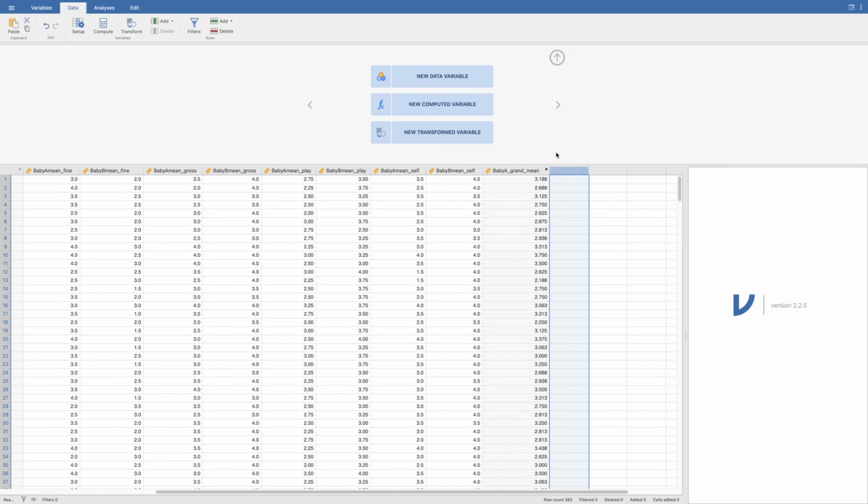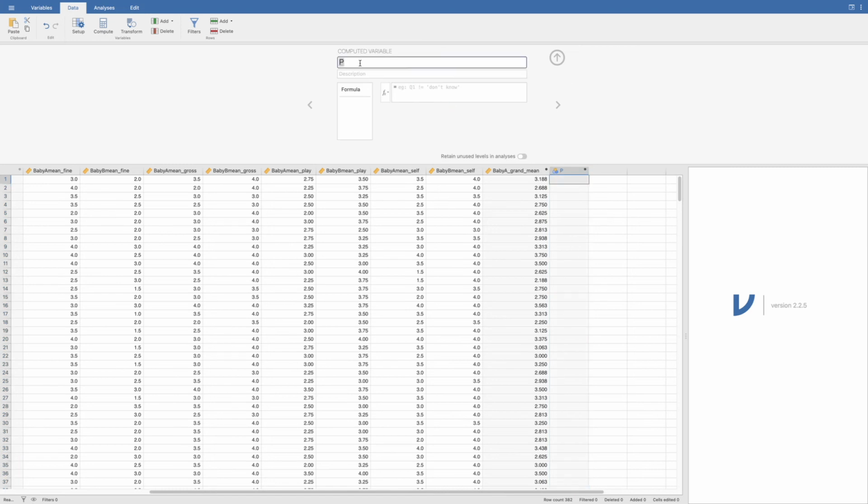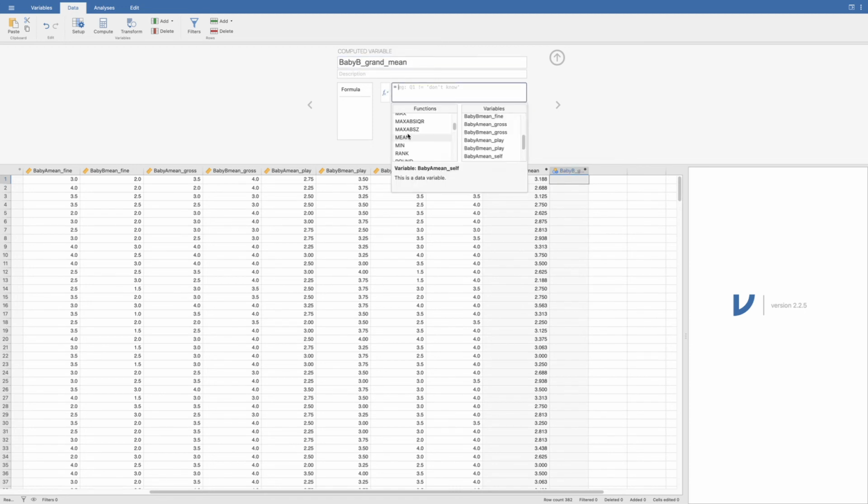Okay, let's create another one for baby B. So I'm going to click in a new column. I want a new computed variable. I'm going to call it baby B grand mean. And then I'm going to pull from the function pull down. I'm going to choose mean again, double click on that. And then I'm going to choose the 4 variables for baby B, double clicking and putting a comma between each one. Double click, comma, double click, comma, and baby B self.